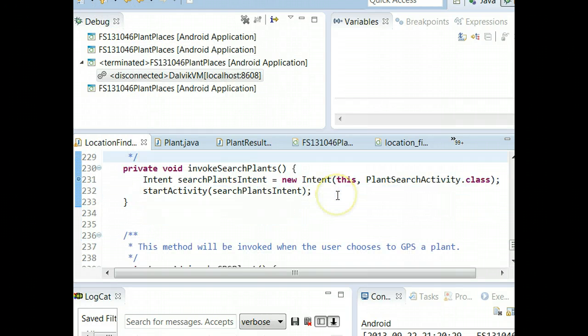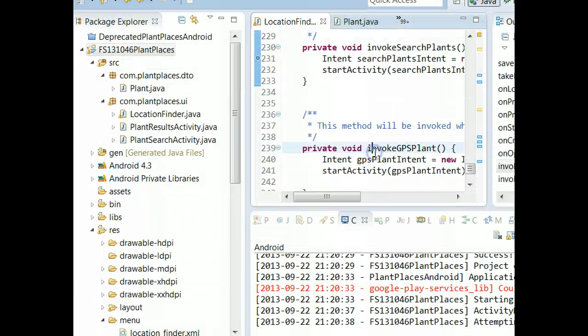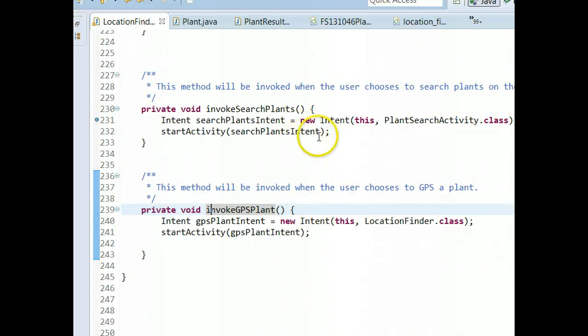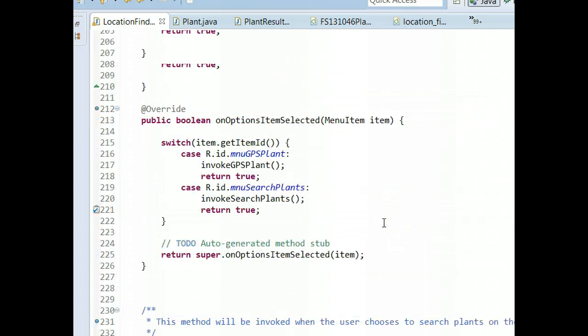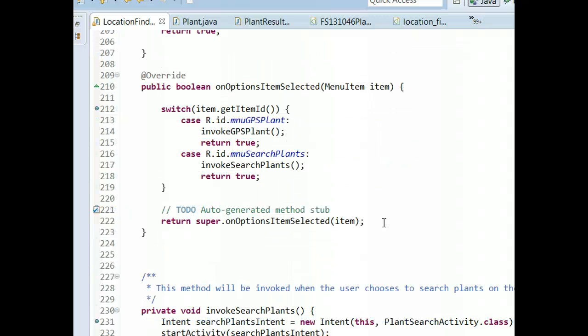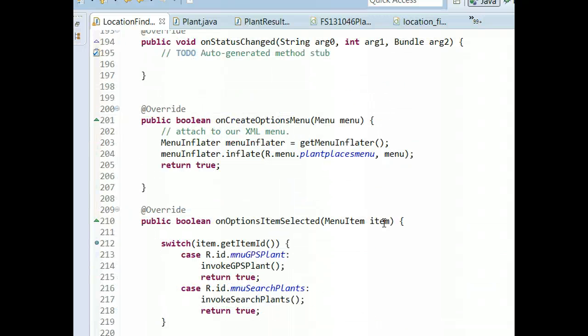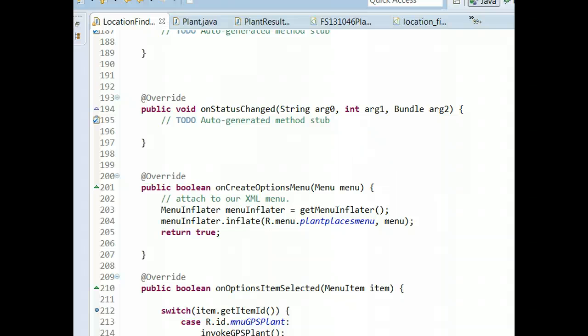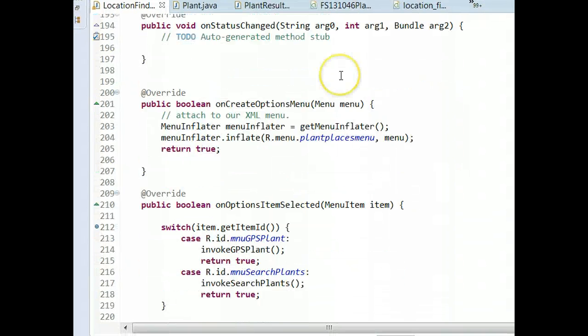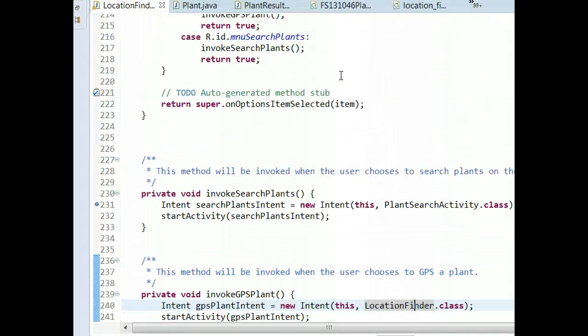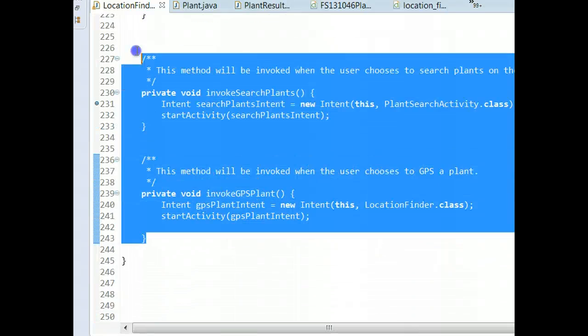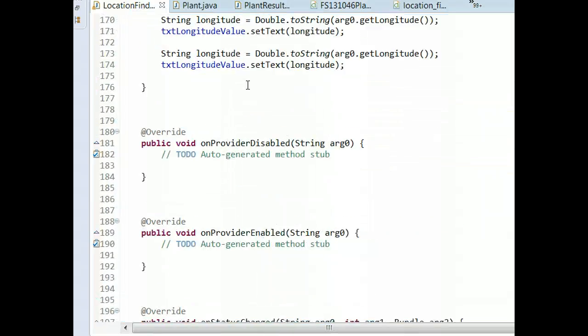And that is within, let's see if I go back to Java View, within the location finder, we have a method that is invoking the location finder, and that seems kind of weird. Well, what we can do is we can share this functionality because it is common. We can share this functionality with both the location finder and the search screen. We just have to do a bit of refactoring. Okay, so let me show you something right now.